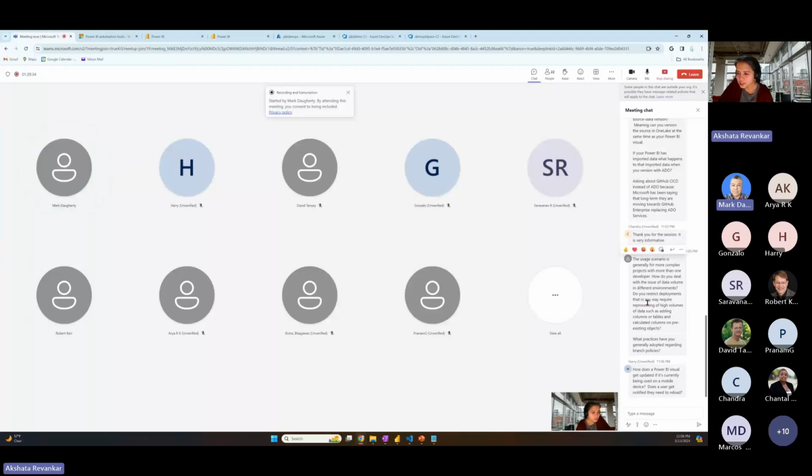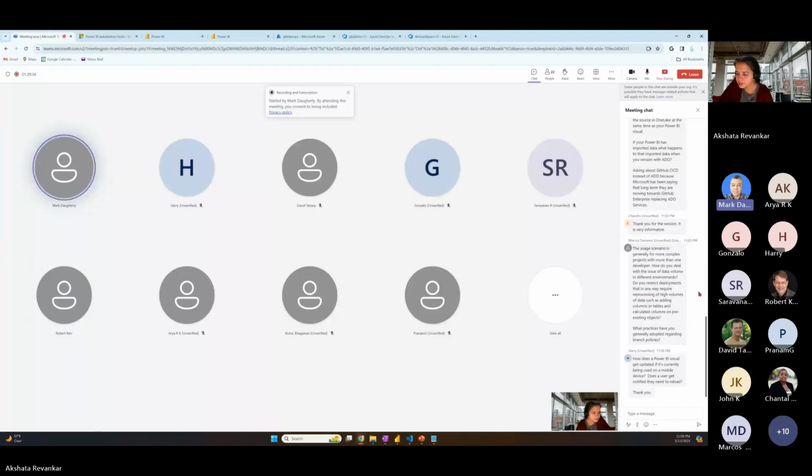And then it looks like Marcos had a question as well, or a couple of questions. Yes, I was just reading that. I haven't really tried with huge objects. How do you deal with the issue of data volume in different events? Do you restrict deployments in any way that require reprocessing of adding columns, tables?